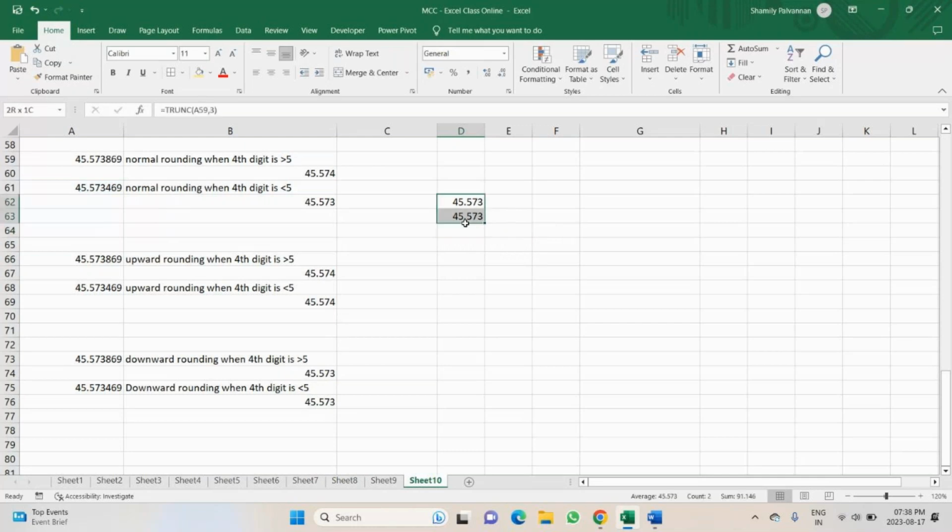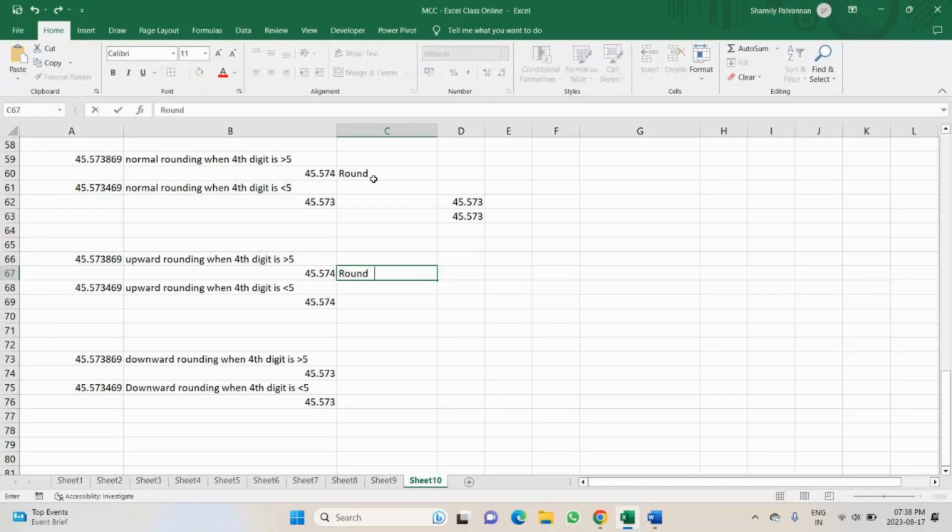So this TRUNC function, okay, so you have something called as round down. So here it is only a ROUND function. Here it is round up. Here it is round down. And the same round down can also be used with the function TRUNC. Is it clear to everyone? Anybody has a doubt?